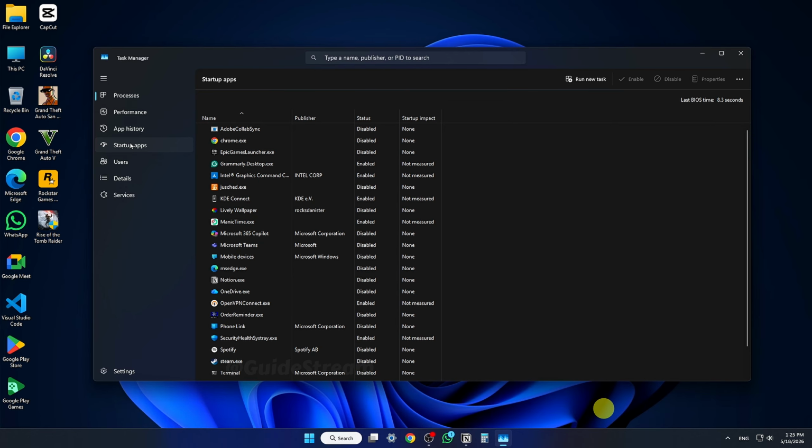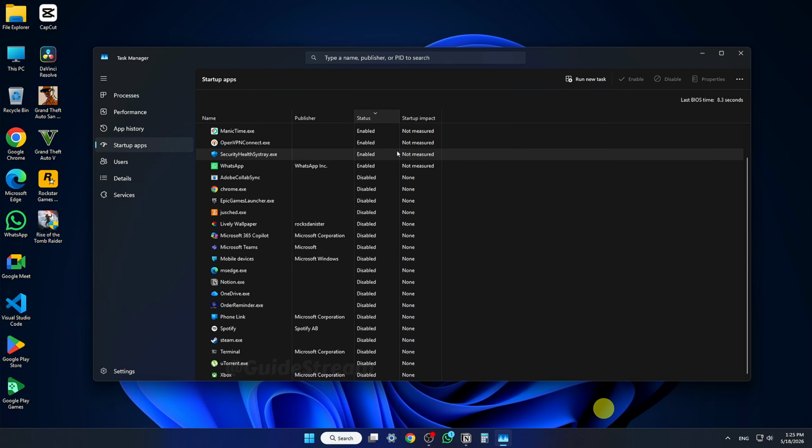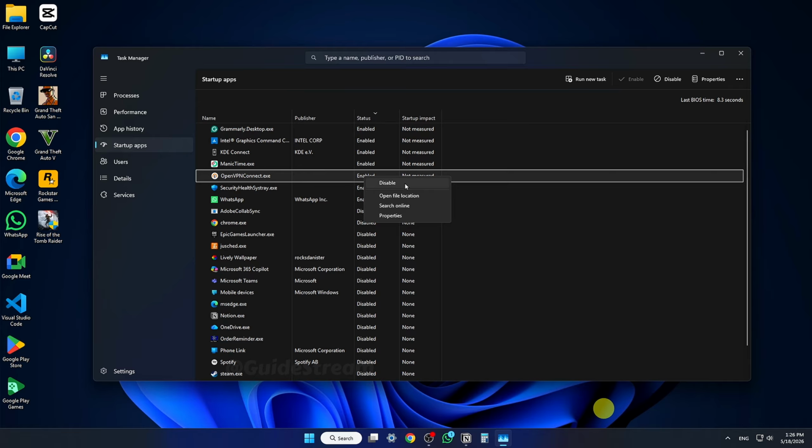Next, go to Startup Apps inside Task Manager and sort by Enabled. This will show all enabled startup apps at the top. Just check if any weird or unrelated app is enabled there. If you find one, you can right-click and disable it.